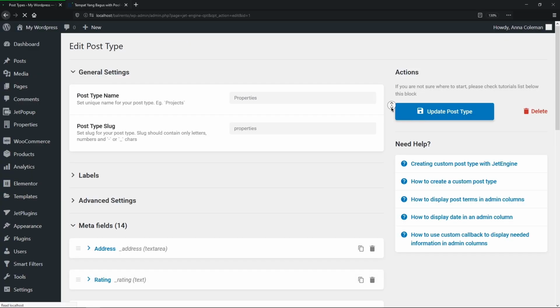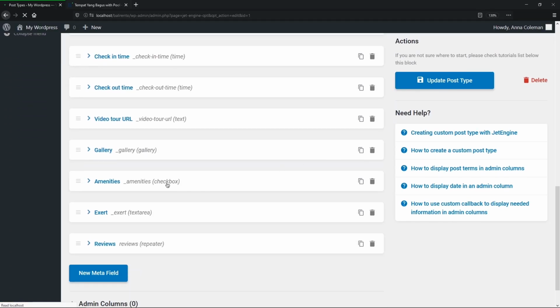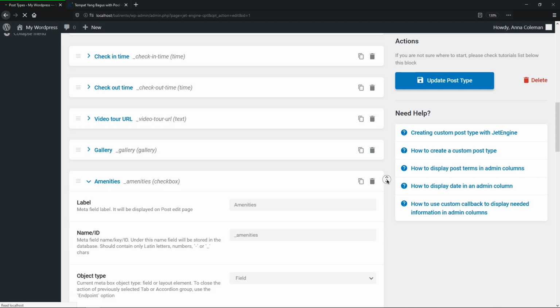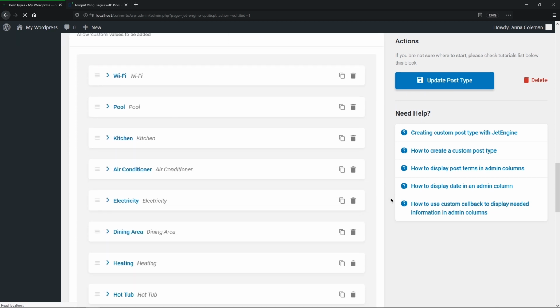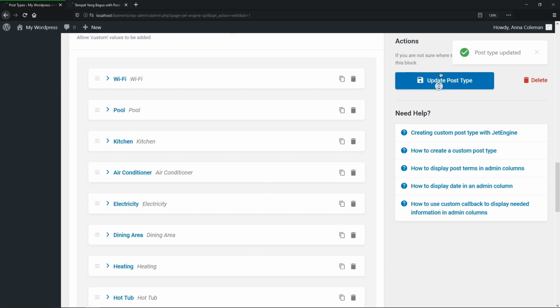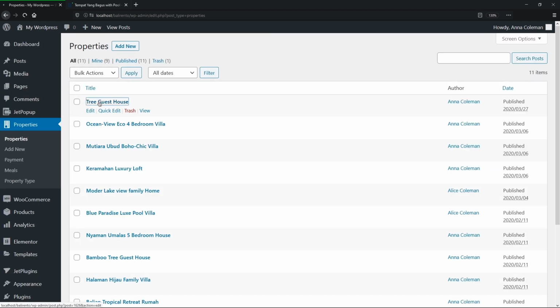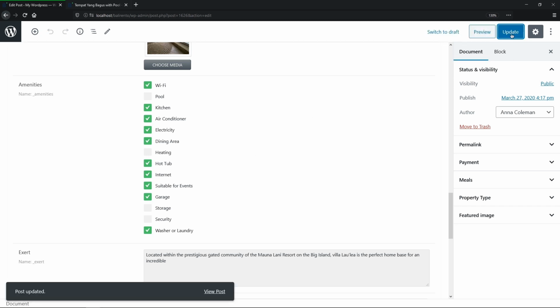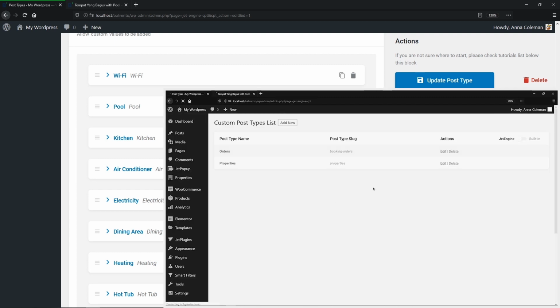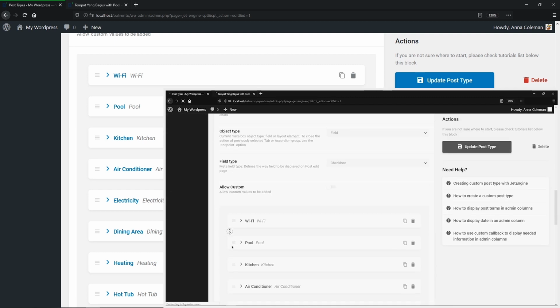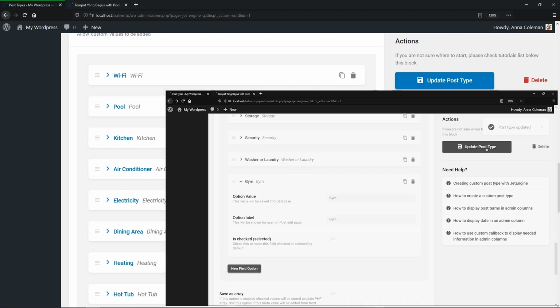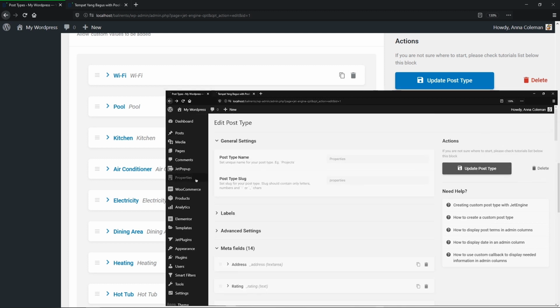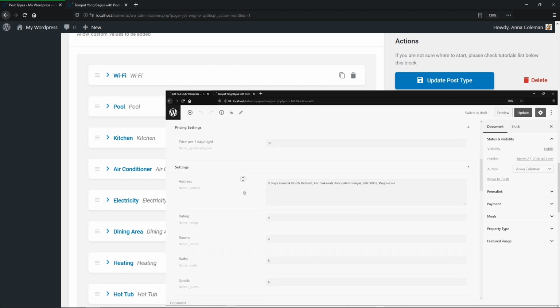Here, I've got the CPT with the checkboxes meta field set up. Here you can see some field options with option values in it like Wi-Fi, air conditioner, hot tub, and so on. Let's imagine that I customized my CPT settings, added and filled out the posts, but forgot to add the gym option value. So what would I need to do in this case? Yeah, that's right. I'd have to go back to the CPT settings, search for the meta field with checkboxes type, add the value, update the CPT, go back to the posts, and return to the editing.